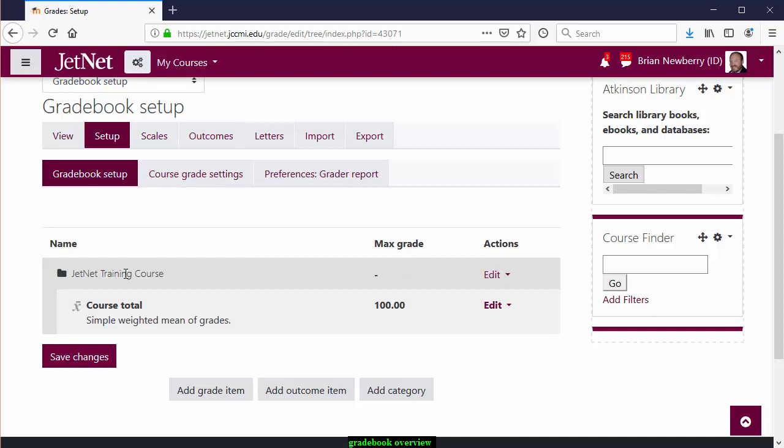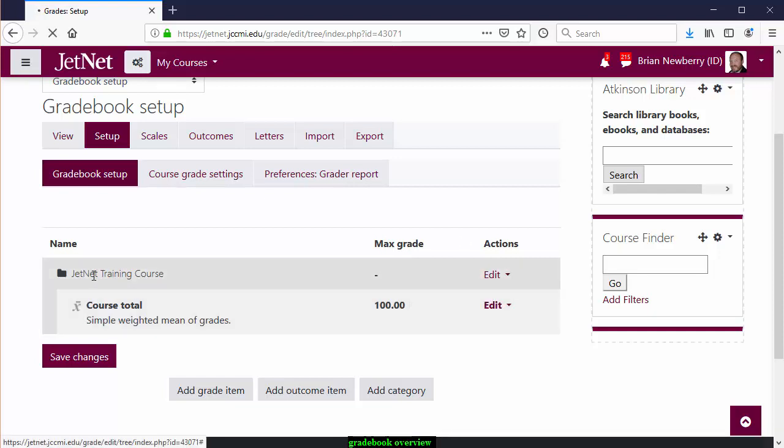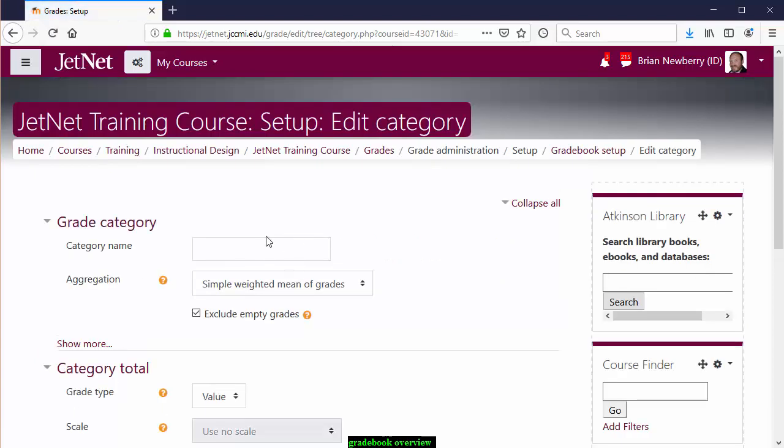From the start, you need to consult your grading system to understand whether or not you're using a percentage-based or a points-based grading system. Like I said, we have a Quickstart guide for each of those. But how do you know the difference? Well, right here in the top menu, edit settings for your JetNet grading training course, that's the root level. You can see that the default aggregation method is simple weighted mean of grades.